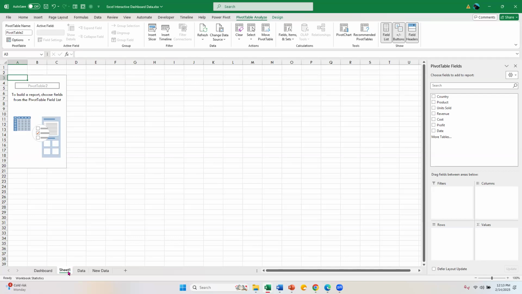I'm just going to rename this my pivot table calculations. We'll call it PT Calcs. So what we're going to do is we want to look at just a couple of things. I want to look at country.